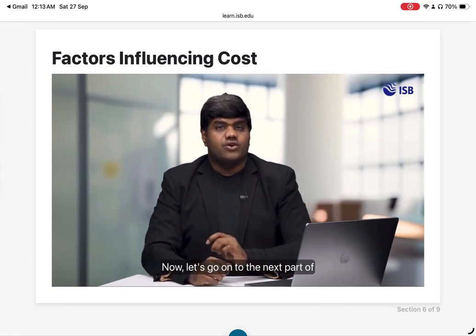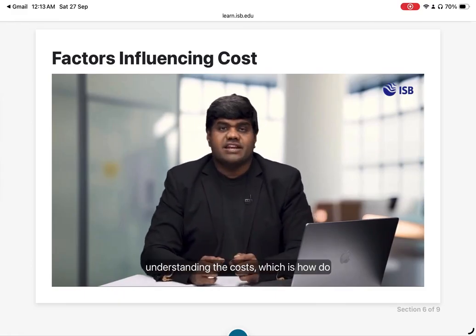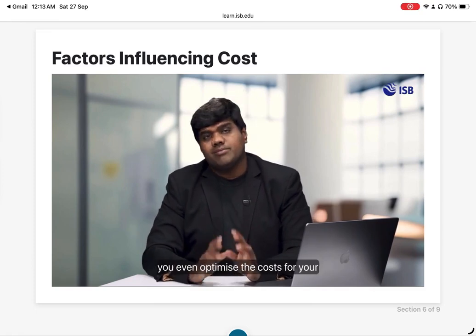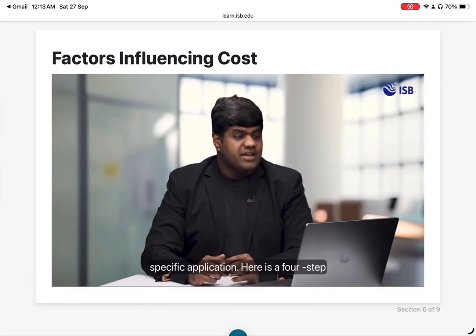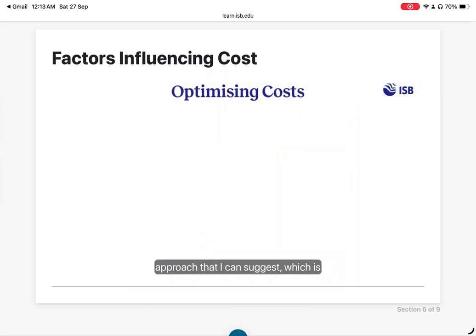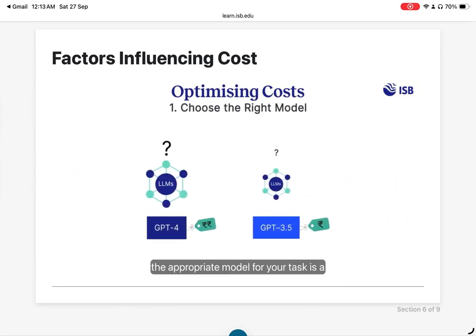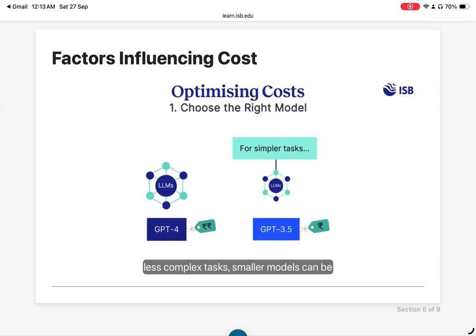Now, let's go on to the next part of understanding the costs, which is how do you even optimize the costs for your specific application. Here is a 4-step approach that I can suggest. First, choose the right model. Selecting the appropriate model for your task is a critical step in cost optimization. For less complex tasks, smaller models can be used to save on token costs without significantly compromising performance.